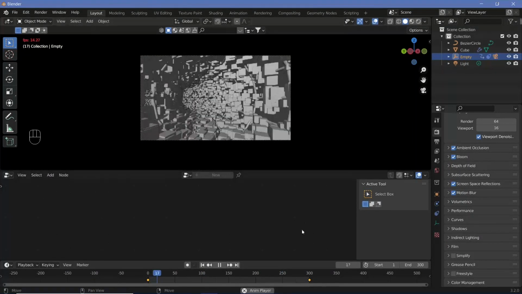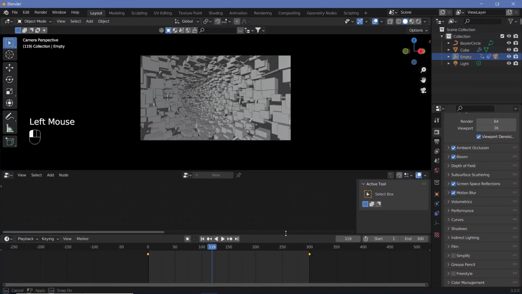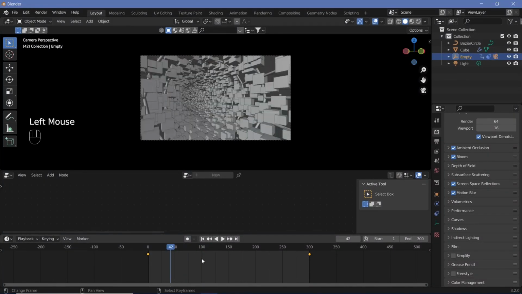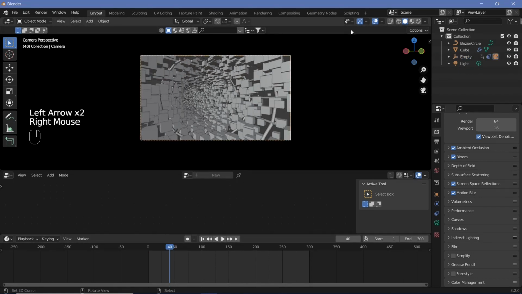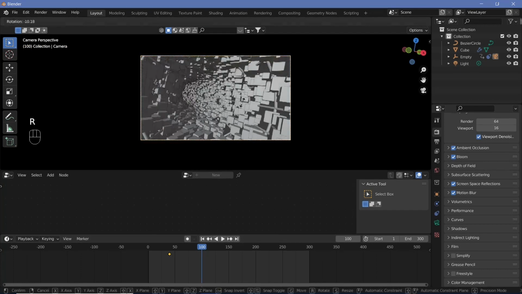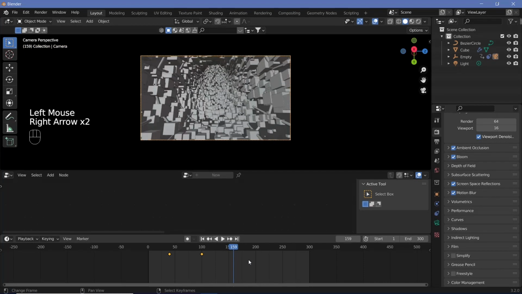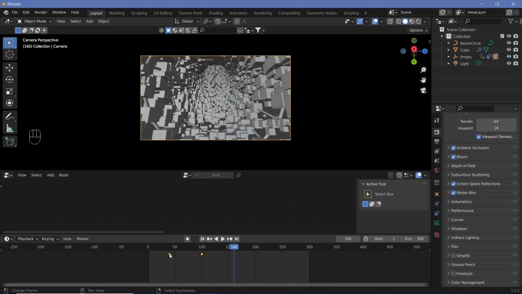The next thing that we have to do is actually rotate the camera. So in order to do that, we'll increase our timeline a little bit. Go to frame 40 for now. Select our camera, hit I, rotation. Then let's go 60 frames down to frame 100 and then just rotate it by -90 degrees, hit I, rotation, then go to another 60 frames, so 160, and then rotate it back to what it was.